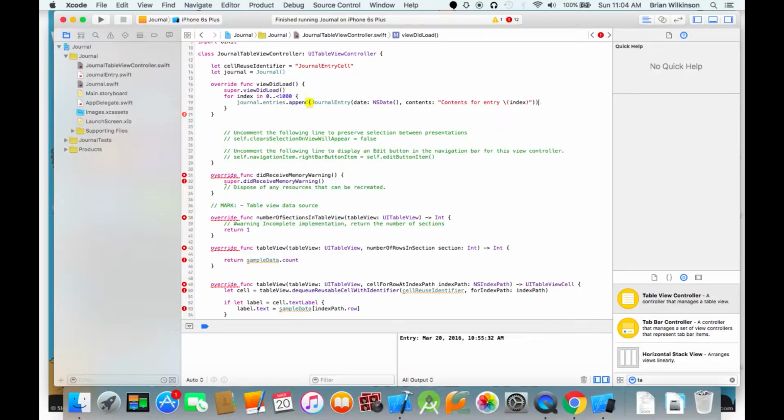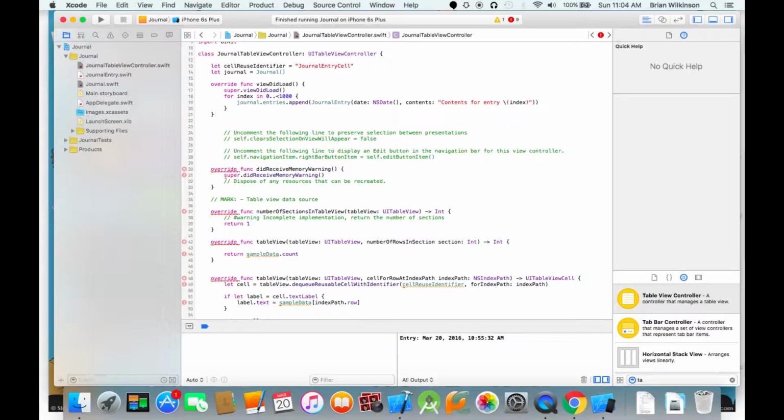I think I need one more parenthesis there. So it looks like I have an extra bracket here. I want to go ahead and get rid of that one. And that should take care of the errors, again, except for the sample data ones. So in my loop, I'm just appending to my journal entry, given the date and the contents for entry. The first time it goes through, the index is 0, so it's 0, then 1, and so on up through 999.